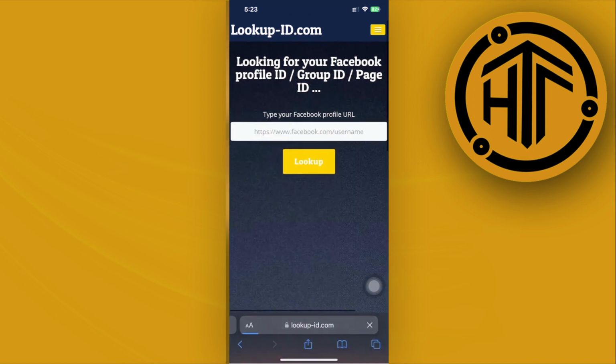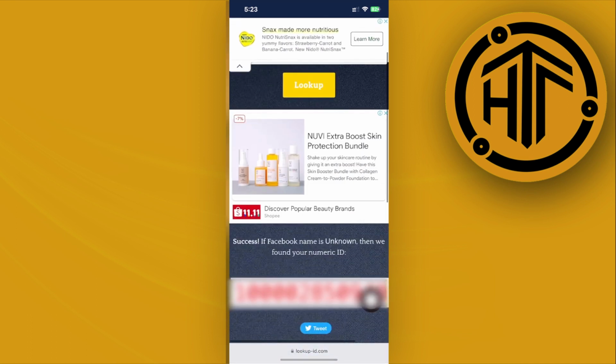Now, once this is done, it should give us our Facebook ID, and as you see, it's right here. We can now long press this and copy, and for whatever usage you have, it is now right there, ready for you to use.